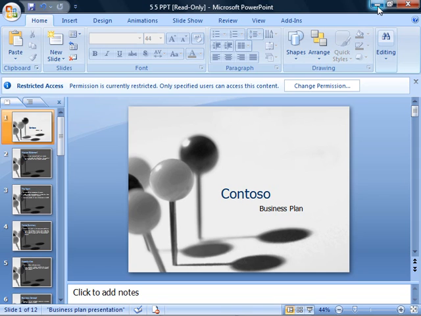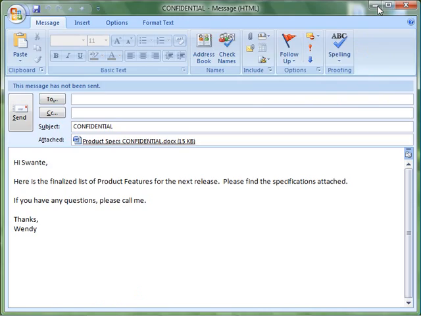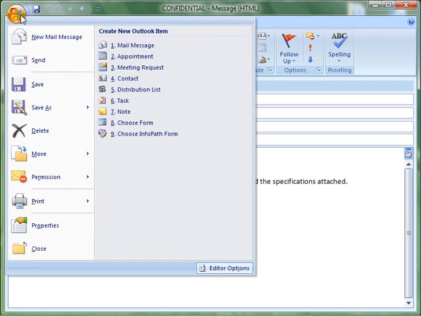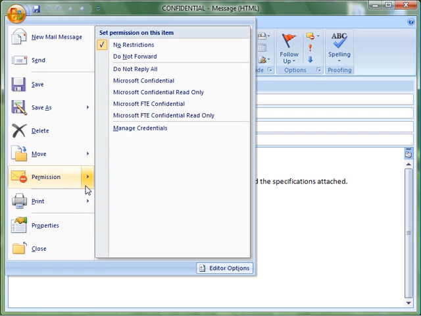Next, I'll show you how to send an Outlook message that uses IRM. Open a new message. Click the Office button. Point to Permission. And then click Do Not Forward.